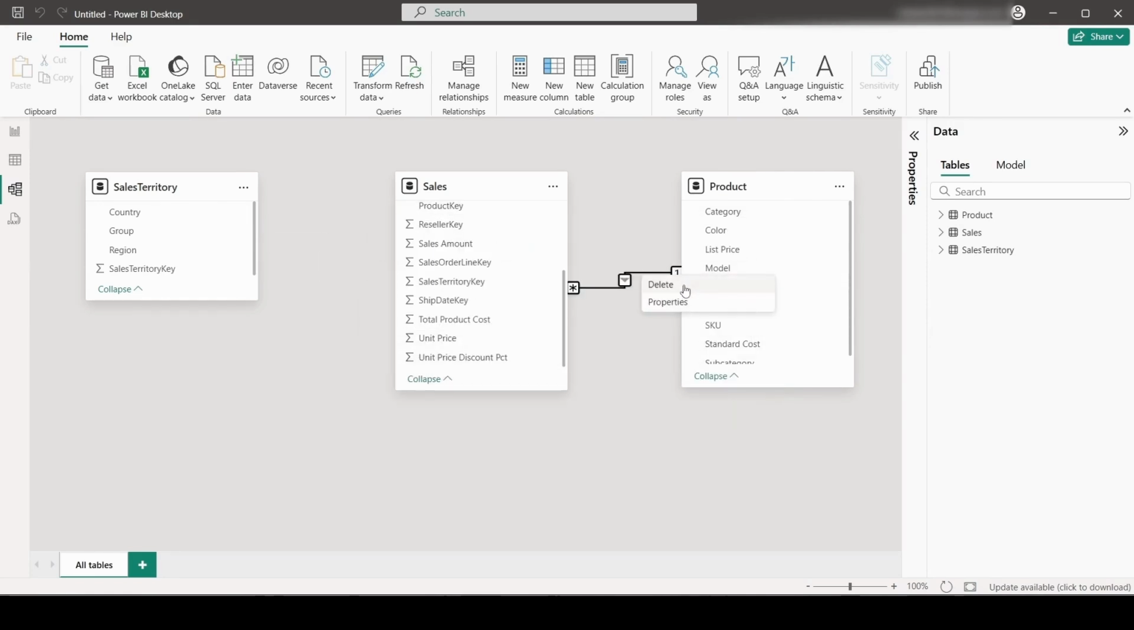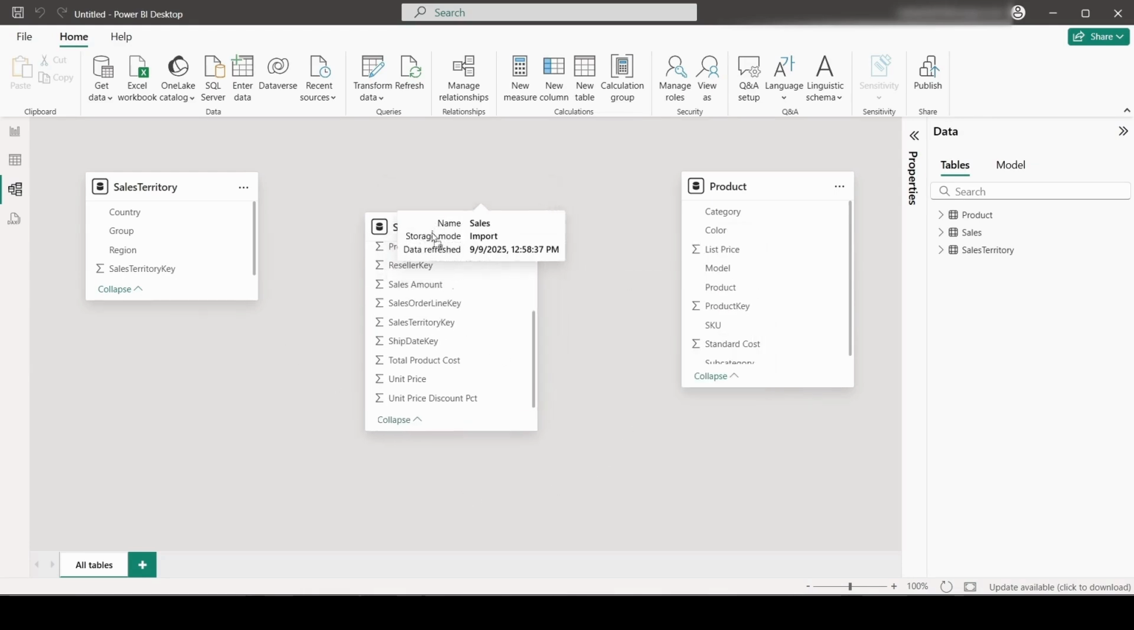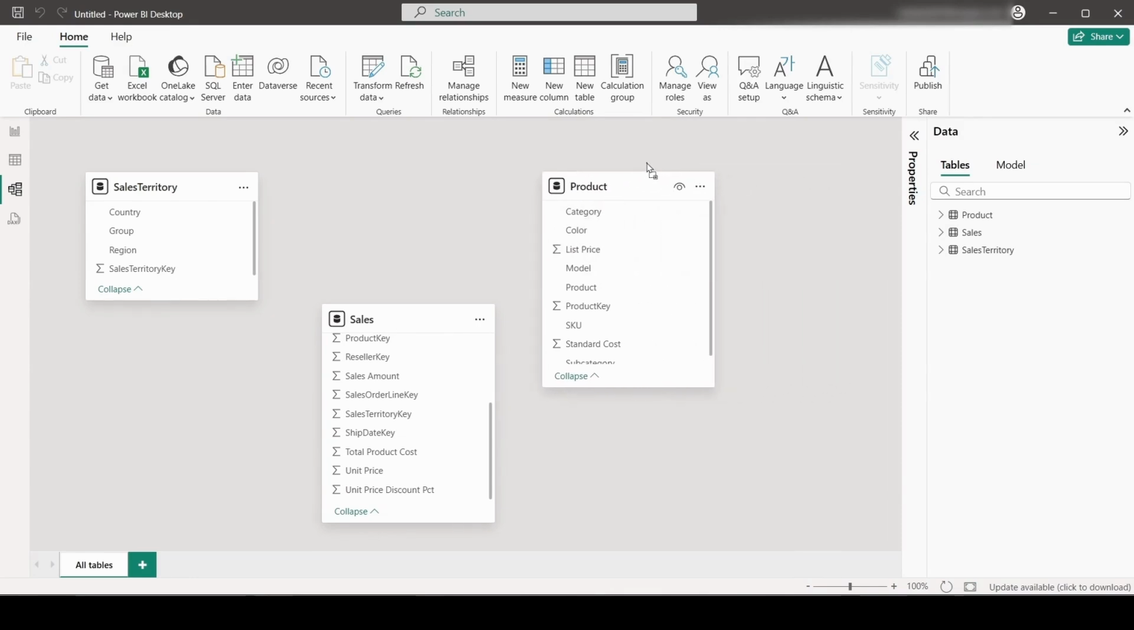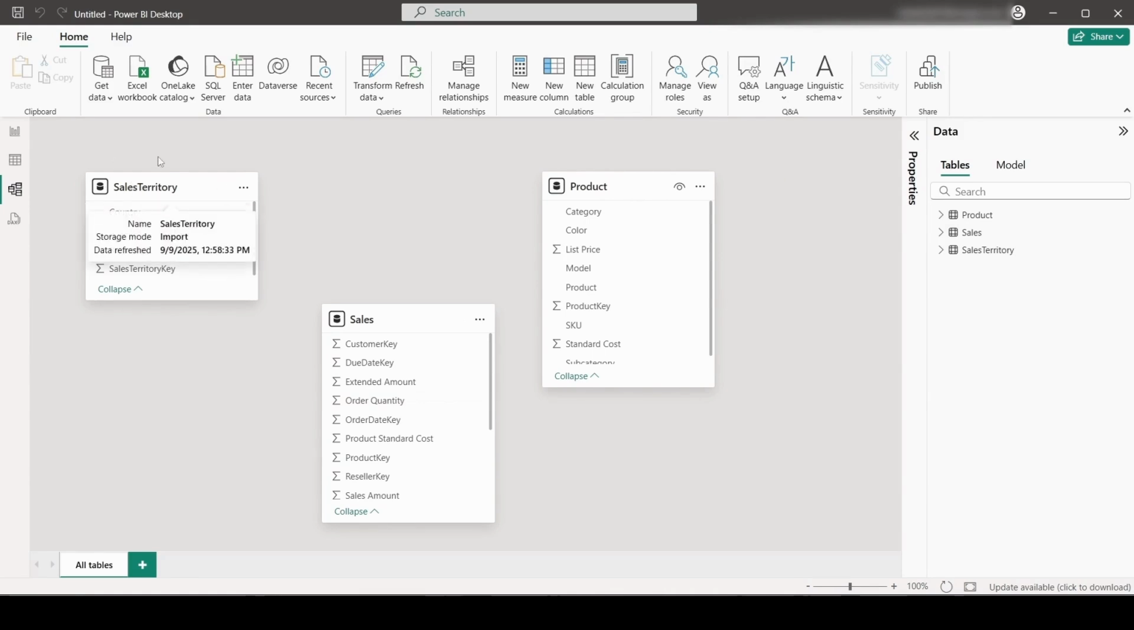So I'm also deleting this relationship. Now you can see that we have these three tables: one is our sales table, one is our sales territory table, and the other is our product table. First of all, I am going to connect my product table with my sales table. For that, I am going to check what is the key which is present in both tables. There is a column called product key. So with this product key, we are going to connect with our product table.